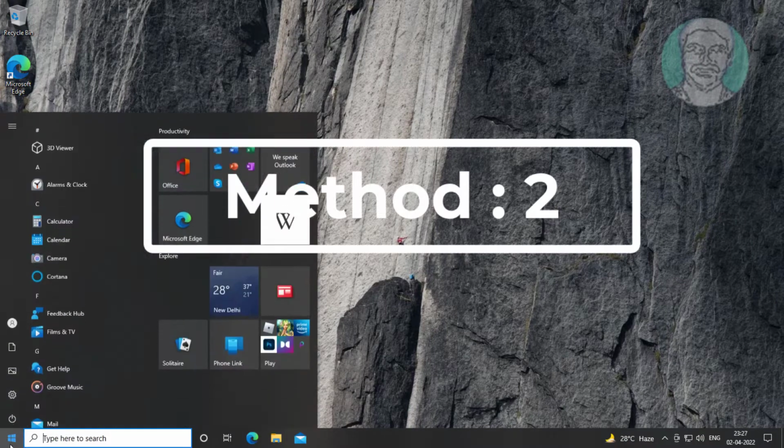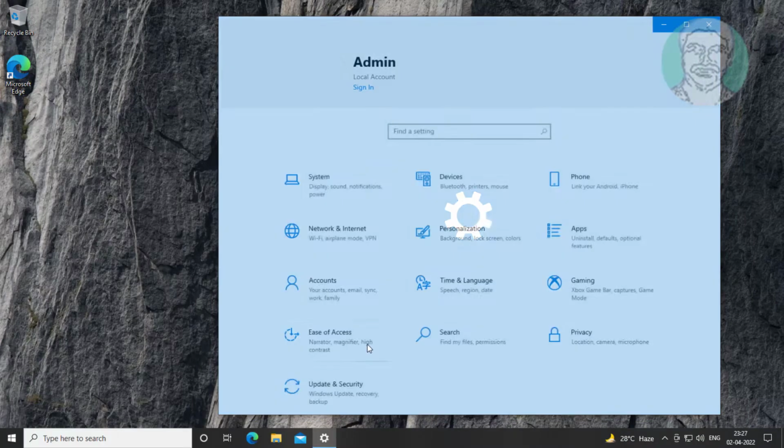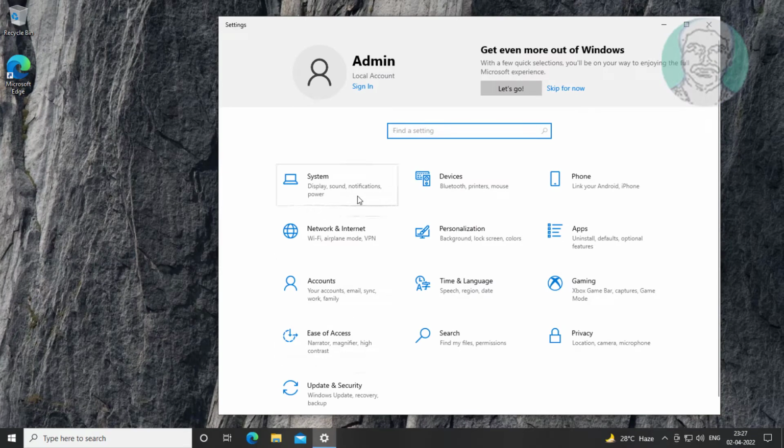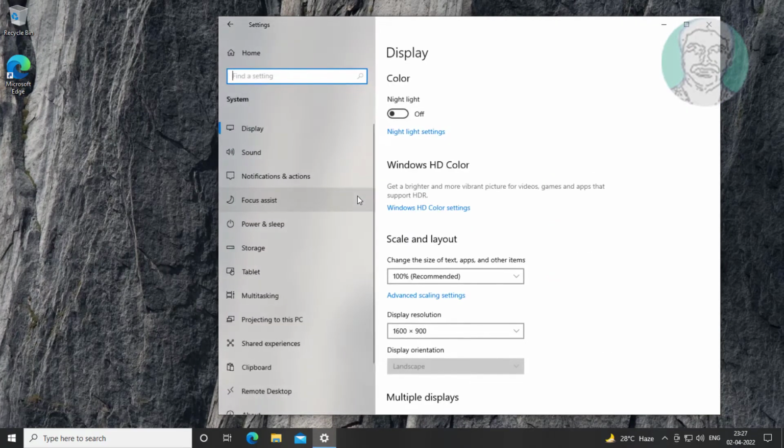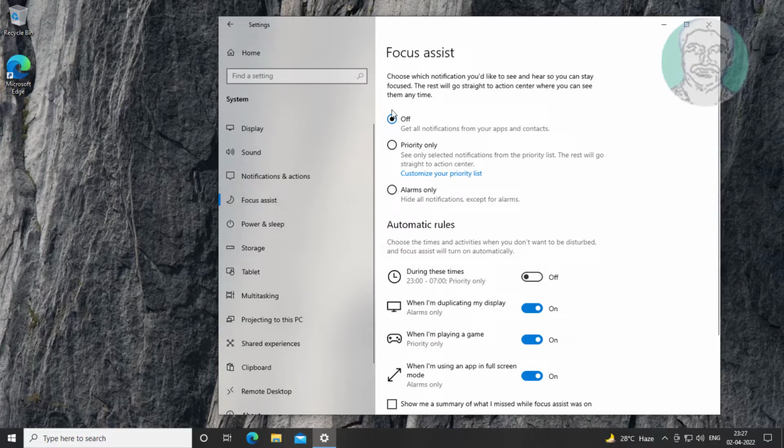Second method is click Start, Settings, click System. Click Focus Assist, turn off Focus Assist.